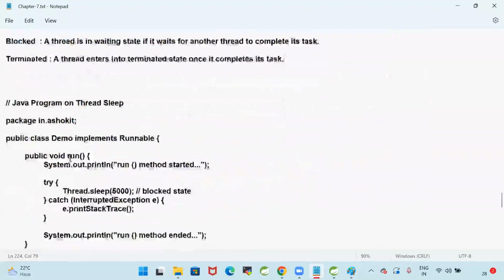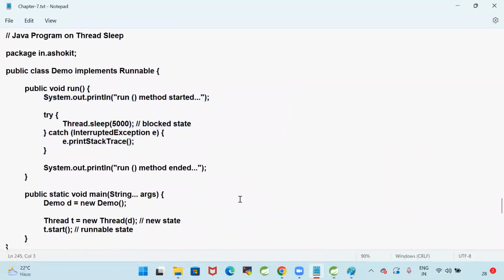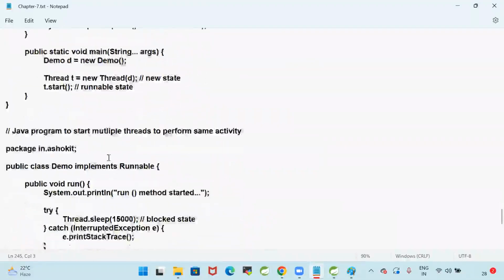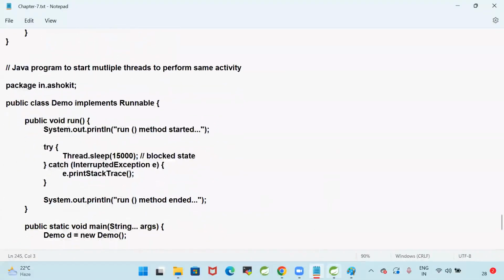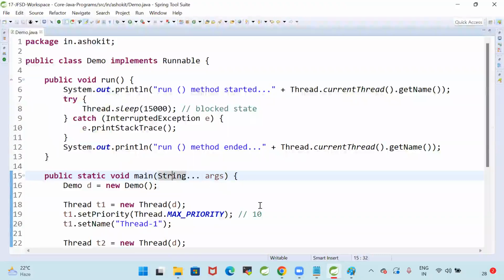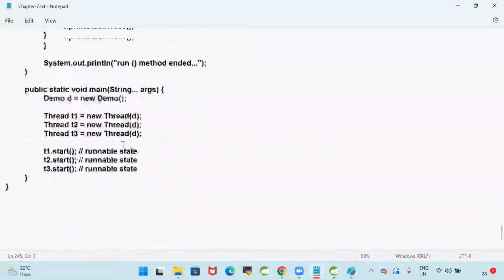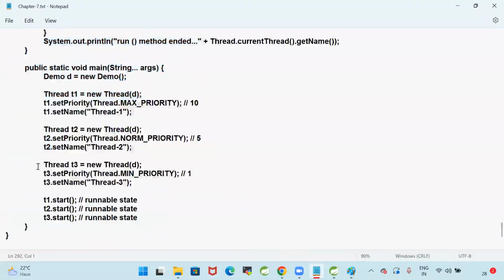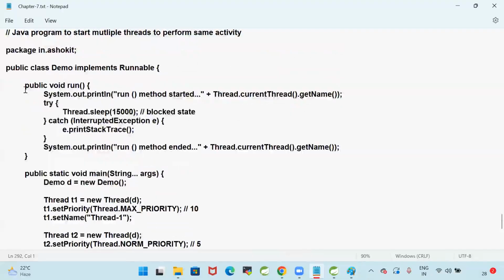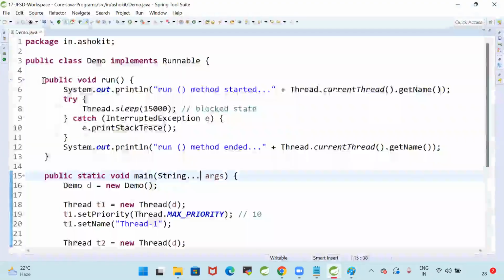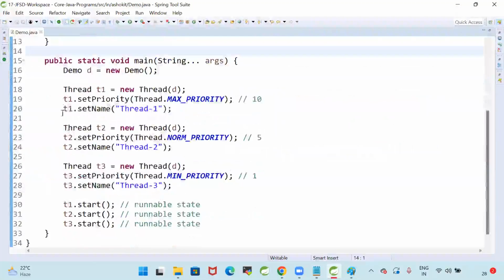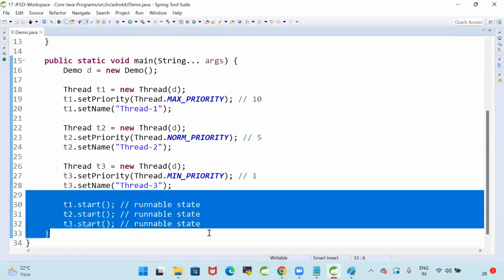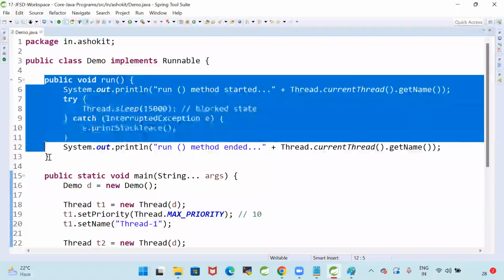A Java program on the thread sleep. A thread is going into the sleep state. Okay. Java program to start multiple threads to perform the same activity. How can you understand which thread is executing first, which thread is executing next? For every thread, I am giving the name and I am giving the priority. So whenever you execute this program, it will tell you which thread started this method, which thread ended this method. For each thread, the run method is going to be called. I'm creating 3 threads. I'm starting the 3 threads. When I start the 3 threads, internally the run method will be called.